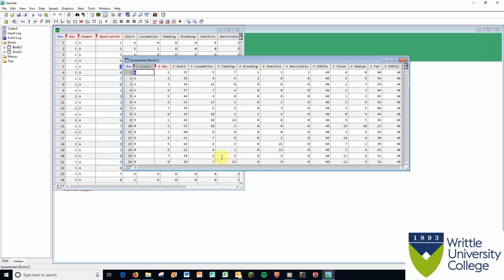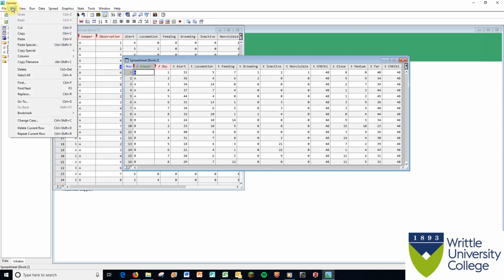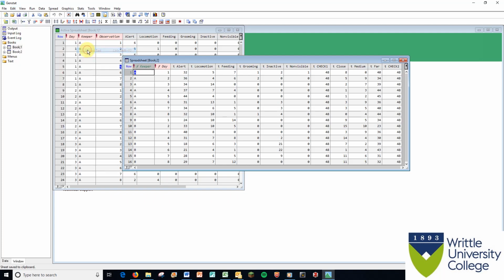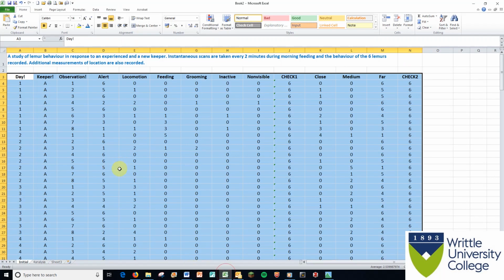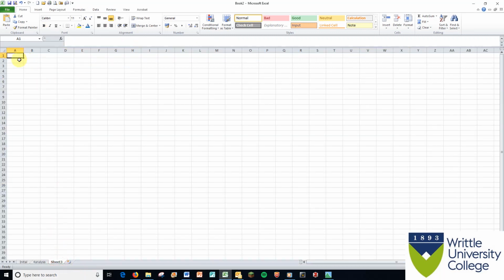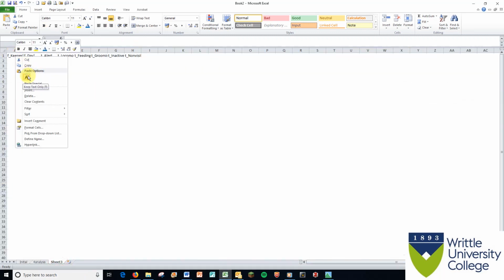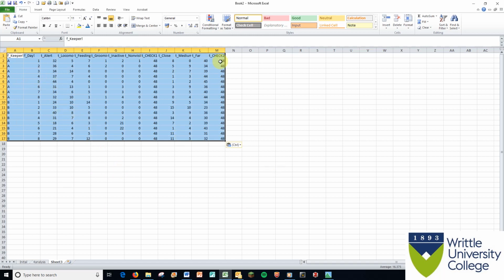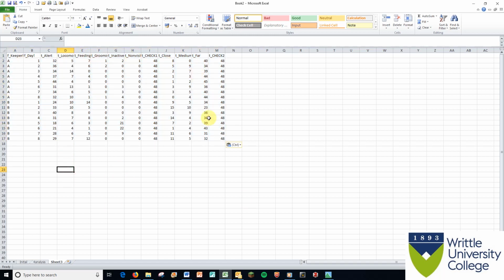We can use that straight away in GENSTAT to analyze it, but I think it's best to store it in Excel for future reference. So what I'm going to do is I'm going to go to Edit, and there's this new command, Copy Special, and that copies the column titles as well, particularly column titles that we wouldn't get otherwise. So when we copy the tabbed text, I'm going to go back to Excel, I'm going to look at a new sheet, I'm going to right click, paste, and there are my data. So it's all ready to go into GENSTAT for future analysis.